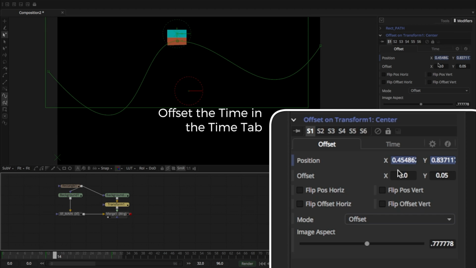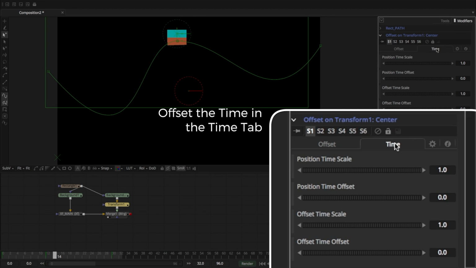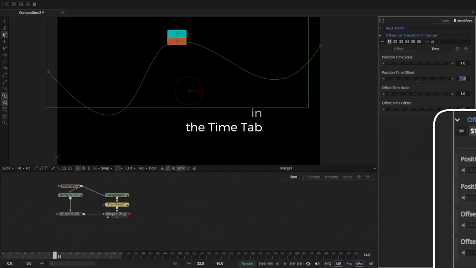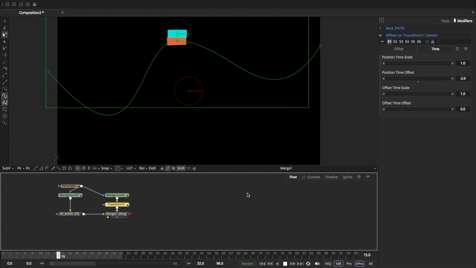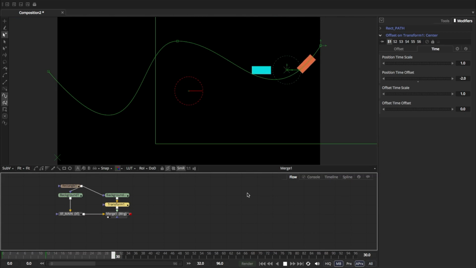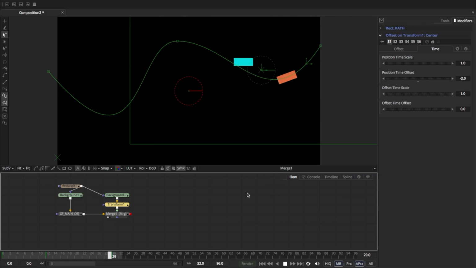Another way we can offset, obviously we can flip these positions and use all these different things here. We can offset in time, which is, I think, really cool. So we're going to position time offset. We're going to bring it back. Let's just go back negative 1 or maybe negative 2. And let's see what that does. So great. Now we can control time and position offset.